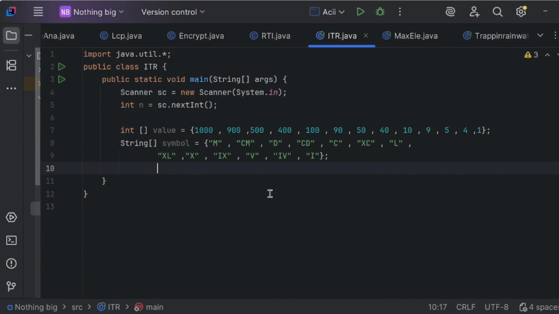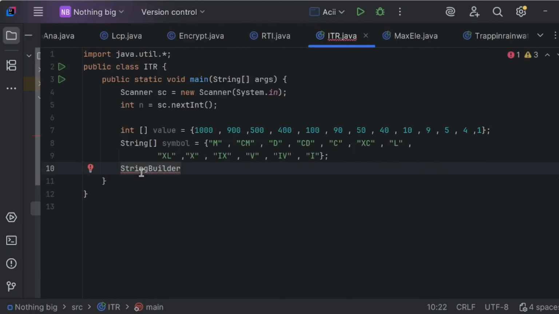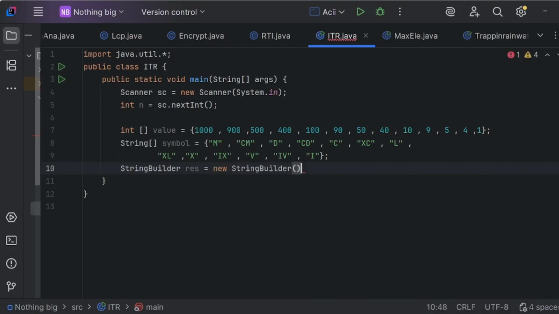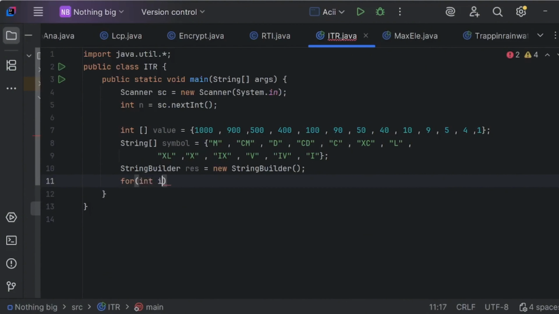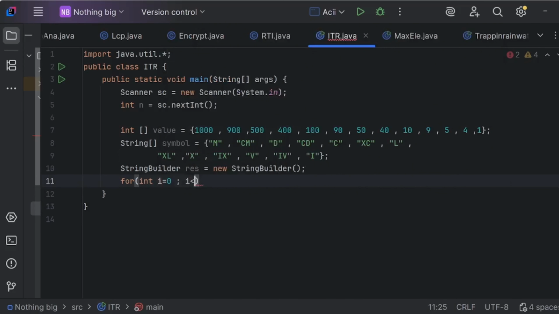So we have declared according to it. Now we are going to use the StringBuilder. So StringBuilder is equal to new StringBuilder. Now we are going to do a greedy approach. For that, in our for loop, we start from the 0th index to values.length.